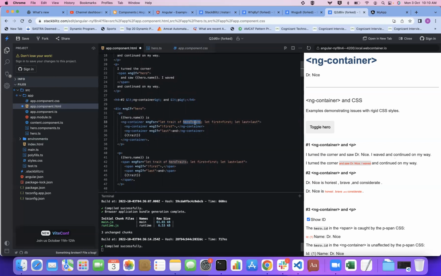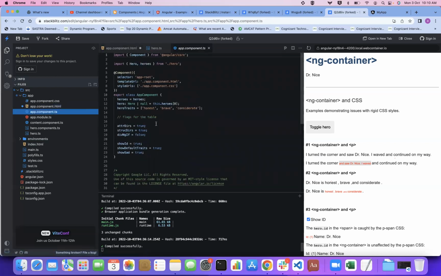So where should I check whether this hero traits is there or not? Yes, in the TS file we'll check that. Now what is this? We are having an array. An array of what values? Honest, brave, or considerate. What are they? Trait values. What is the type of them? Strings. So it's an array of strings. Correct? Yes.